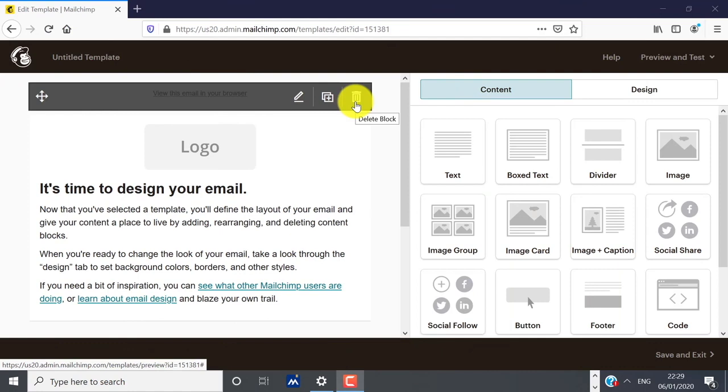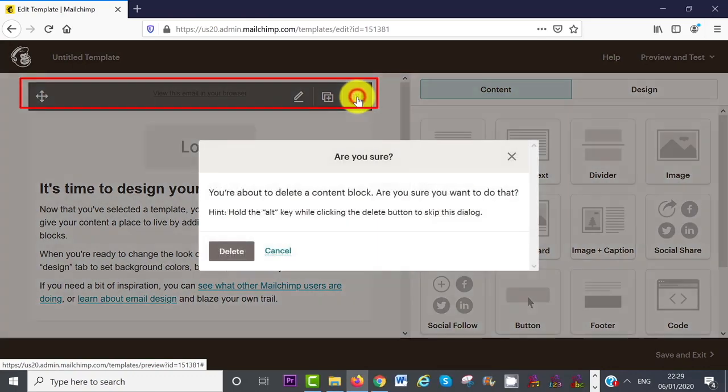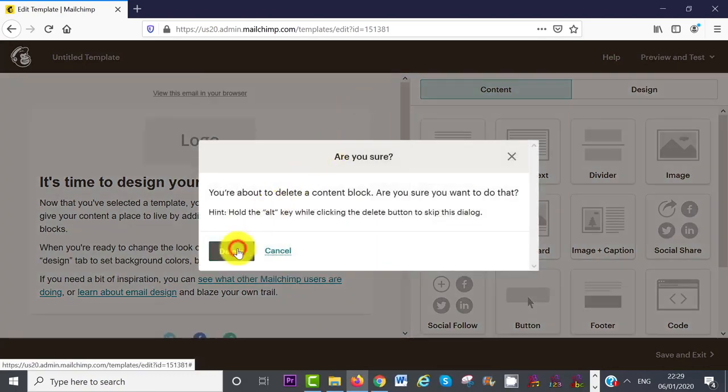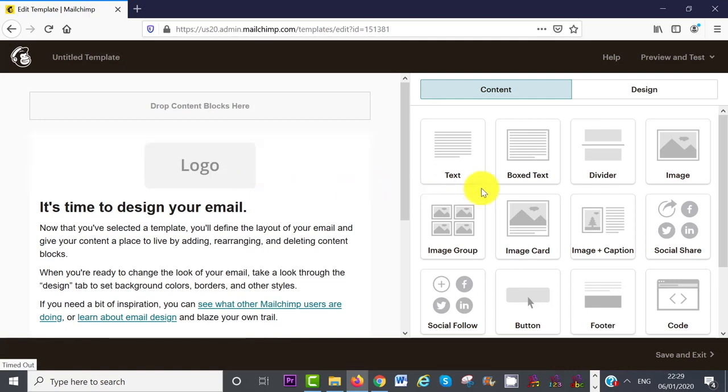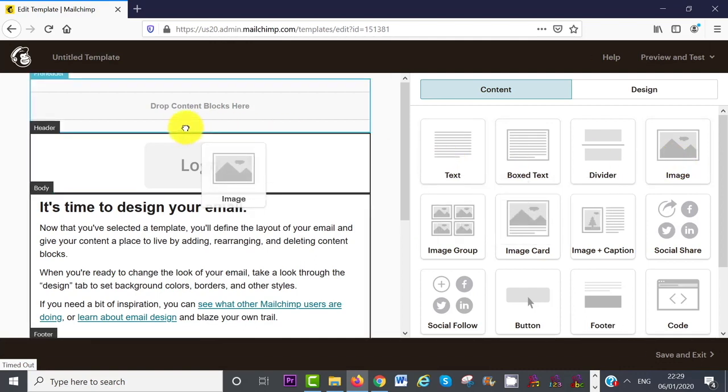So the first thing I want to do is to delete this block, view this email in your browser, by clicking on the bin icon and then click on delete. The second thing I want to do is to put in my logo at the top here. If this logo block is not in your template, you can drag it in from the right hand side by clicking on the image block and then dragging it in here.